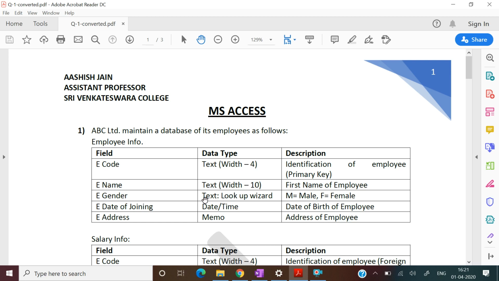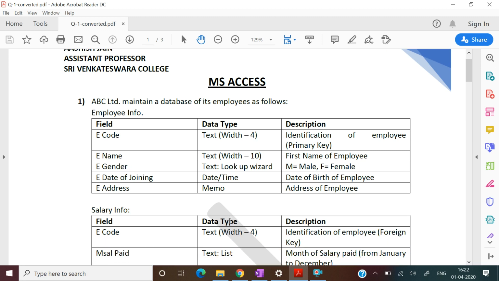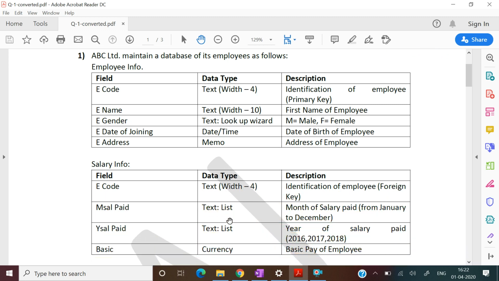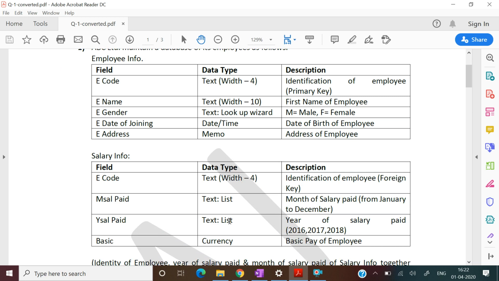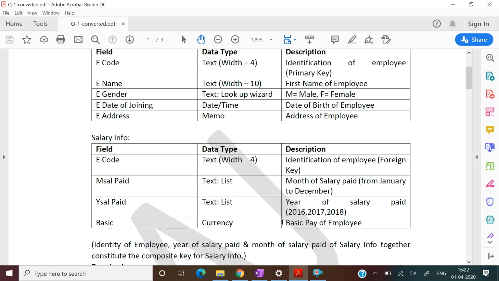Then e-gender, it must be text and lookup wizard. That means we need to create a list in that. Then e-date of joining, data type date or time, and e-address, memo, which includes letters as well as digits. Then we need to create another table, that is salary information: e-code, M sale, that means monthly salary paid, then Y sale, which means year of salary paid, then basic.